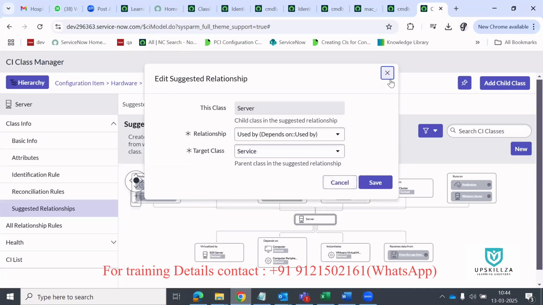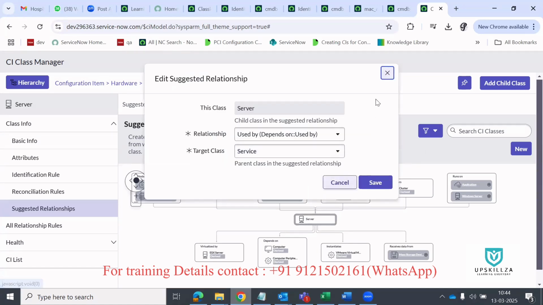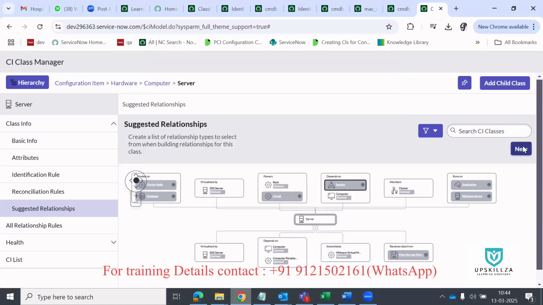See, you can remove this one, edit suggested relationships, or you can create a new relationship.